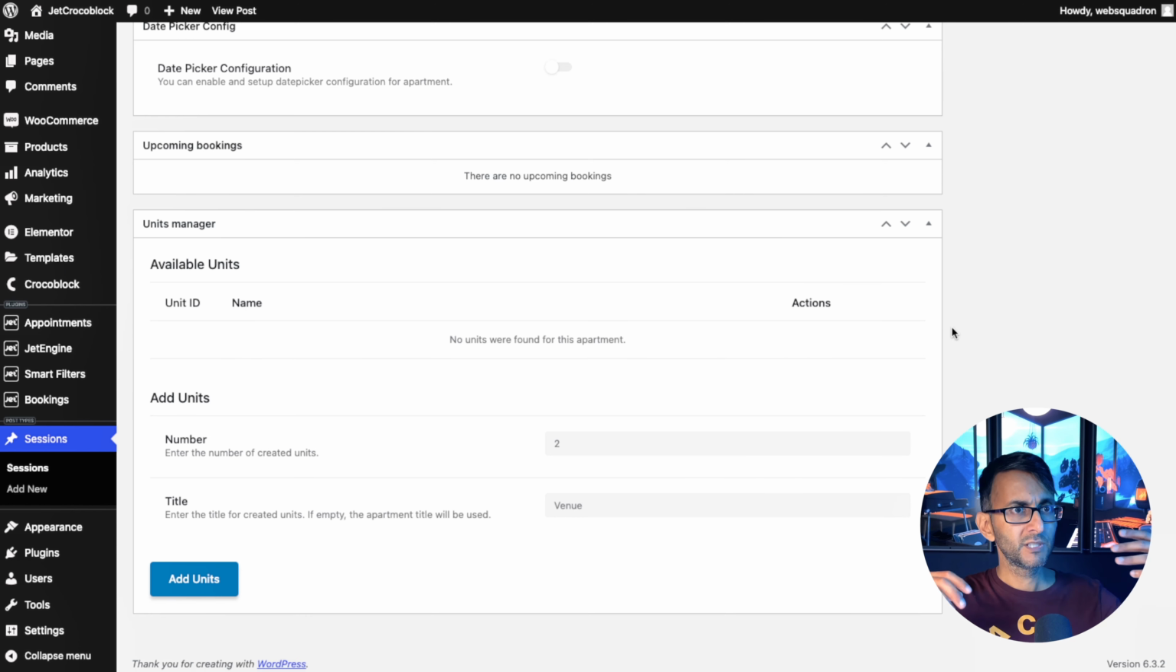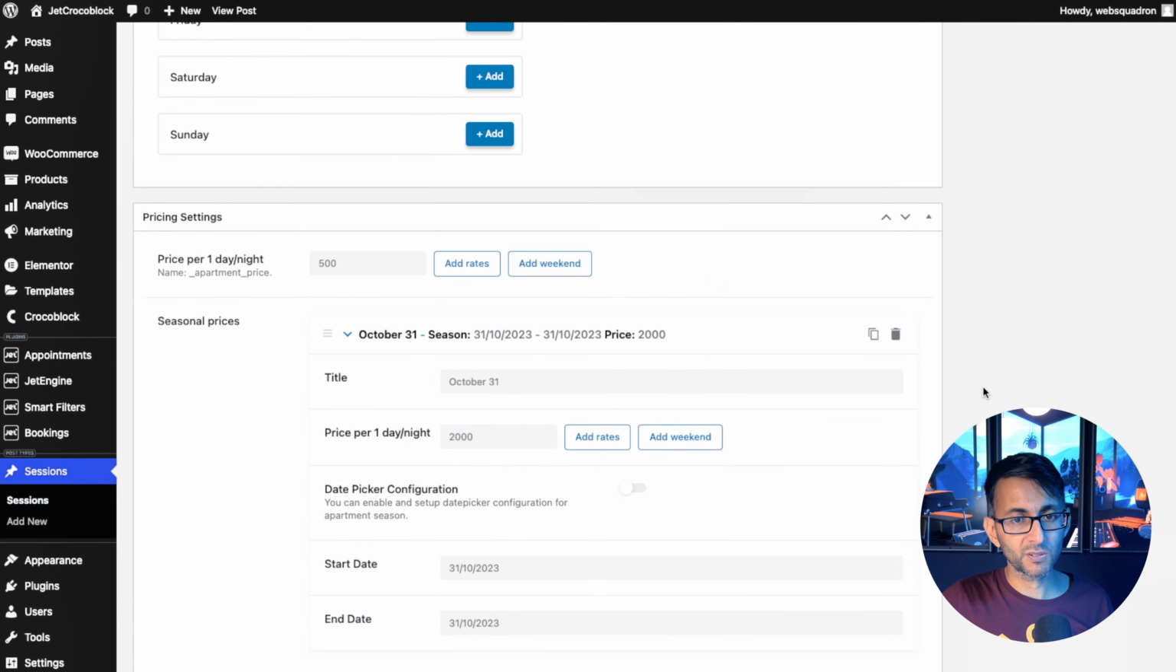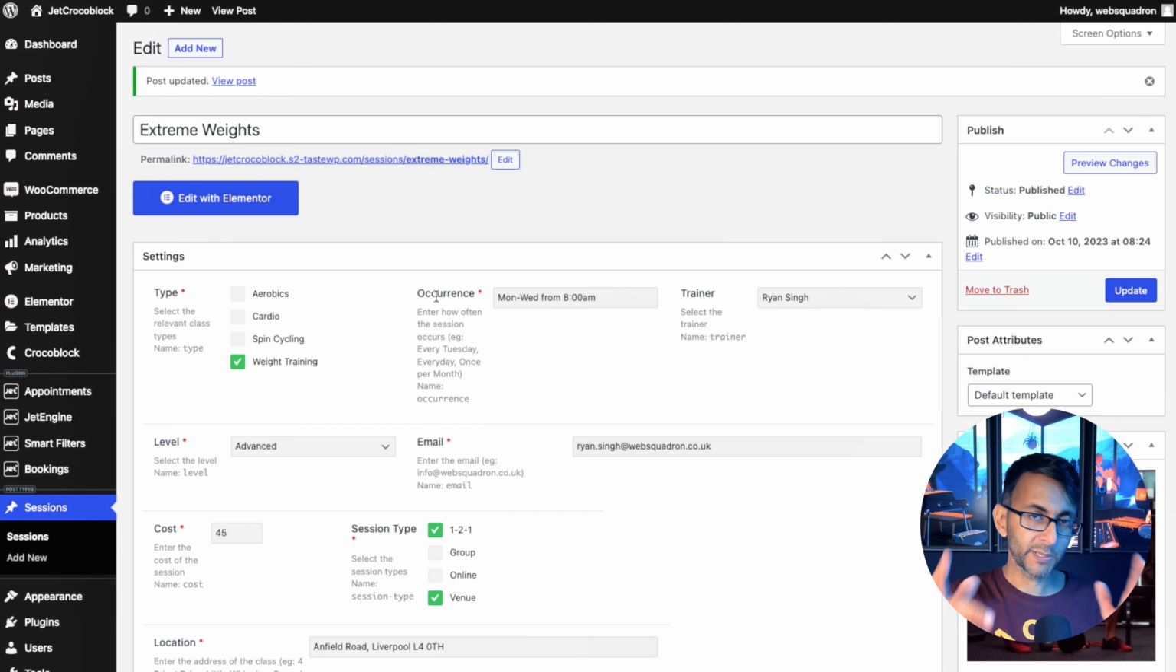So imagine you're like a hotel and you've got 40 rooms and you set your price for a particular type of room, but then you've got 40 units. So when someone books within your booking system, you'll get to see what rooms are being booked. So you know that, okay, we're selling this room, and we've got 40 available maybe, which ones are booked up and which ones are not. So as part of our sessions for extreme weights, we've now set our pricing up. And I've only done it for one of them because that's the one we're going to show in the tutorial.